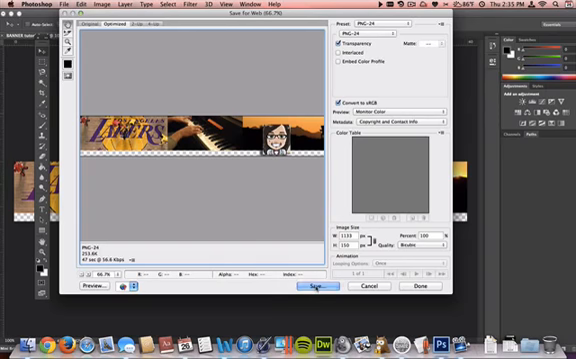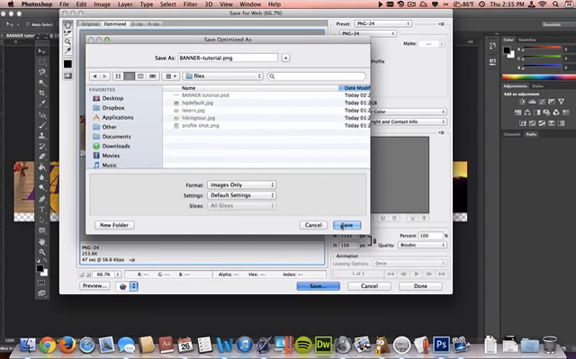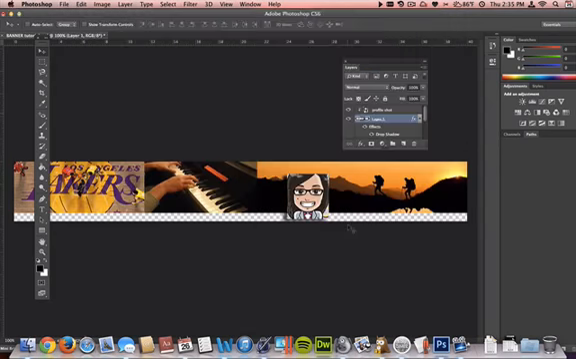Go ahead and press Save. Save it into the file. And we'll just name it banner tutorial PNG. Okay. Now, let's go ahead and see how we bring it into the portfolio.